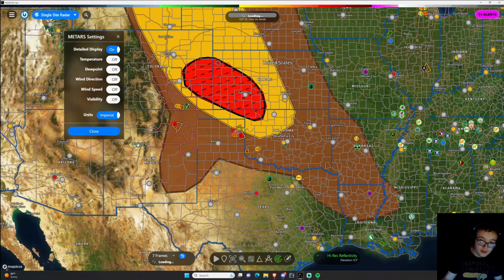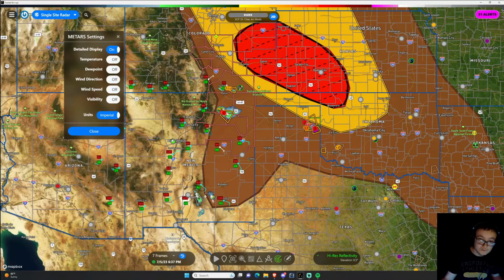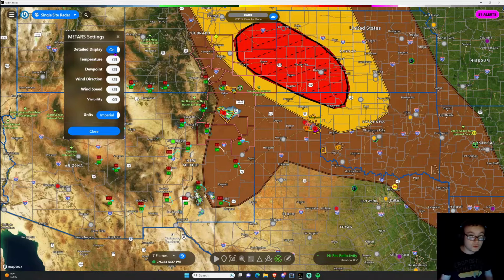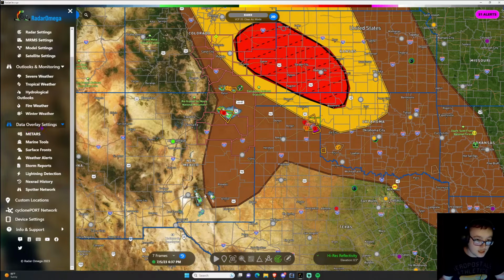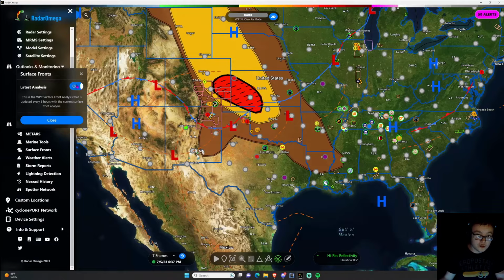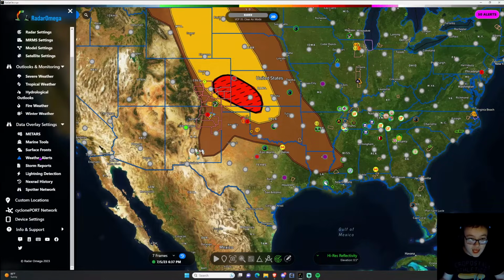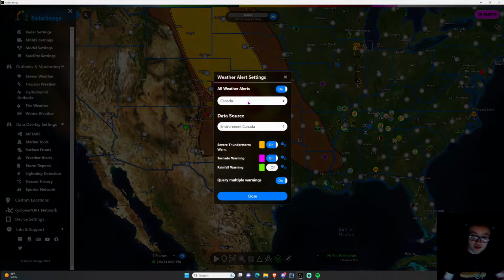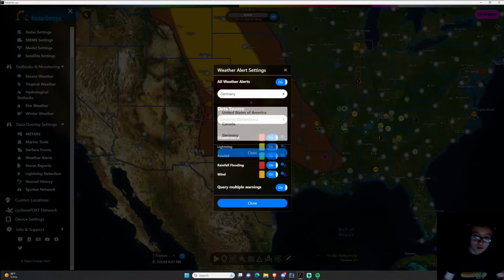Like if I click over here, it should show this area. And then boom, it's gone. So make sure you have a radar selected in order to see all these details here, temperatures and everything like that. And again, to get to that, it was in the data overlay settings, and then right there, marine surface tools. I've never used that. That's up to you. Surface fronts, I use that every once in a while. That just shows you where low pressures and high pressures are according to the WPC forecast. Weather alerts, very important. I went over this already, but make sure you have that set to all no matter what. And then in Canada and Germany, you can adjust those accordingly to how you want.